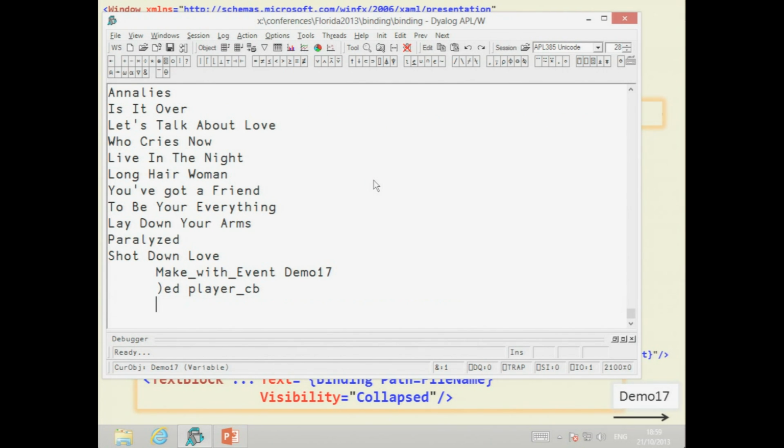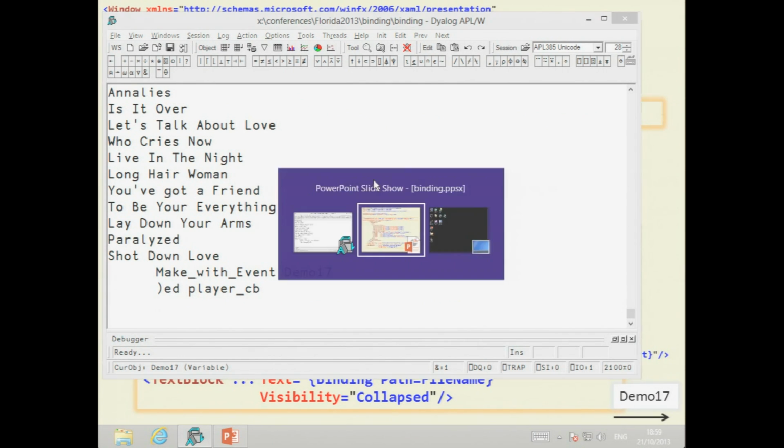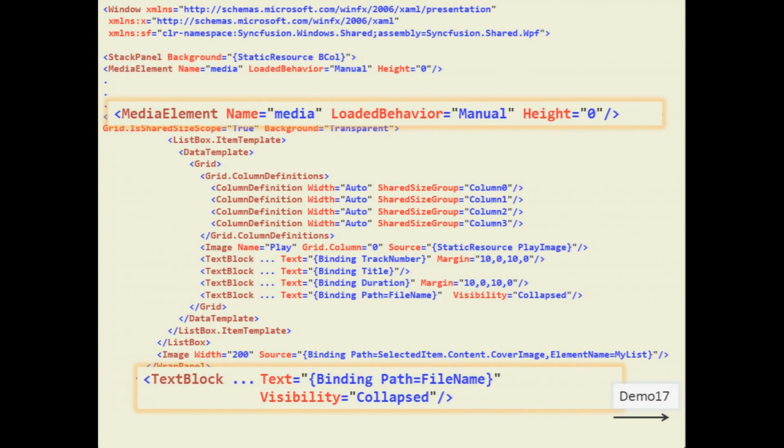Okay, we've done that. So, back to the PowerPoint. I think we're on the last couple of slides now, which isn't bad. Right, okay, so what we've got now is a bit of a mismatch.